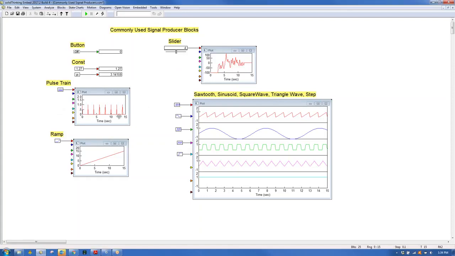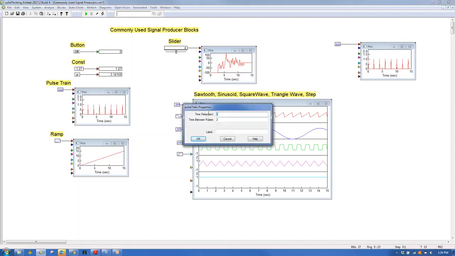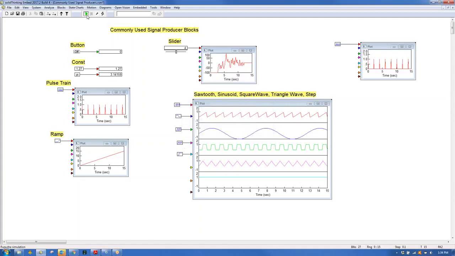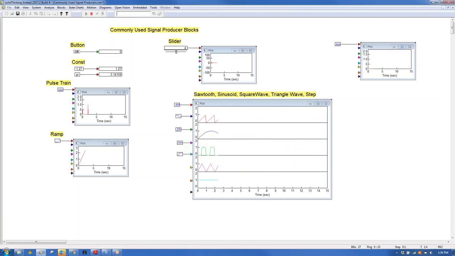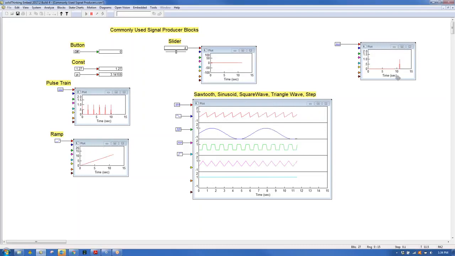Suppose you only wanted 1 pulse to occur at 11 seconds, let's say, in your simulation. Let me copy this plot over here and put the pulse train on it. What I would do is put a time delay of 11 seconds, and put an artificially large time between pulses on it. And then if I run this, looking up here at this plot, right at time 11, we'll get a single pulse. So there you see it.